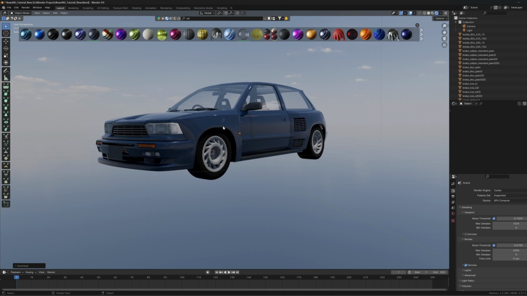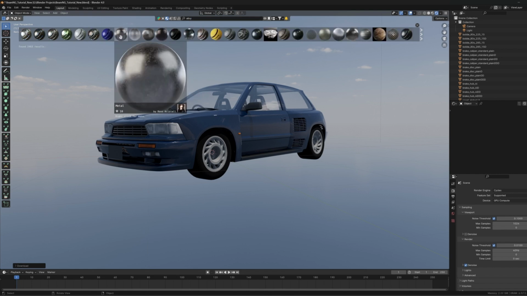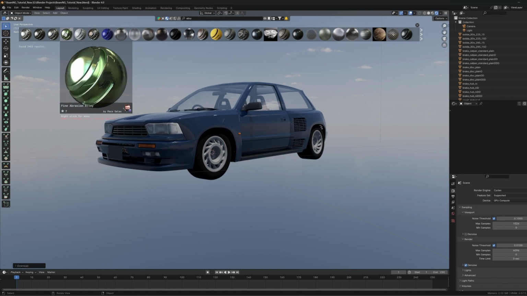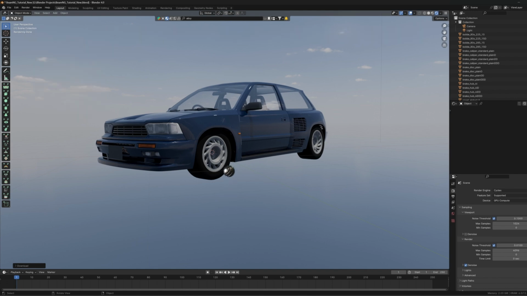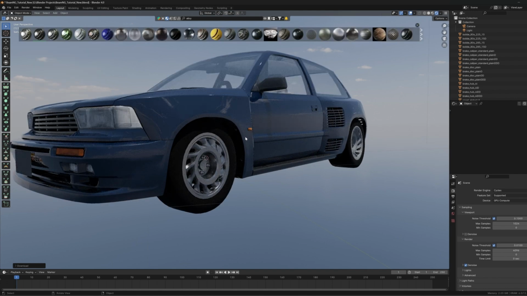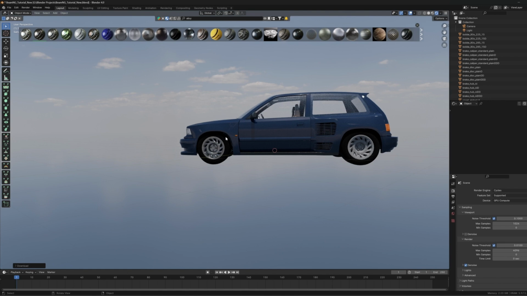So next up will be the wheels. We can get kind of an alloy type of a material. Type in alloy up here. There's a number of different options that we can go for. Scratched alloy metal, we'll go with this one. That looks decent enough.